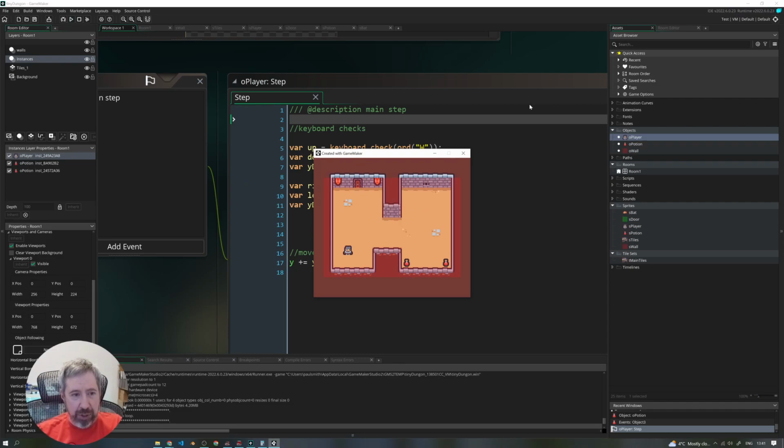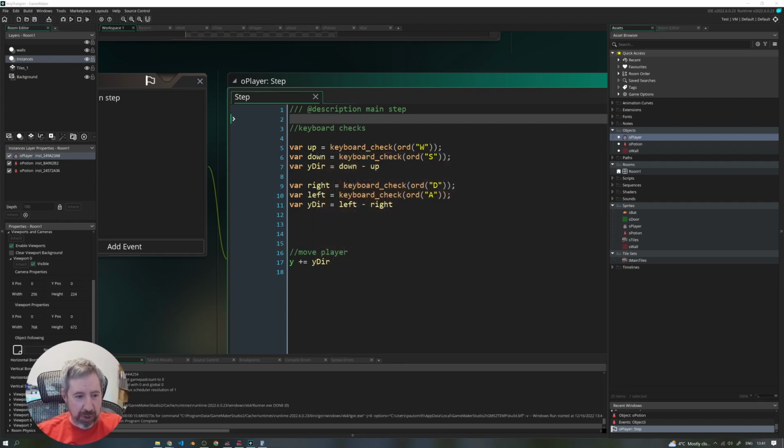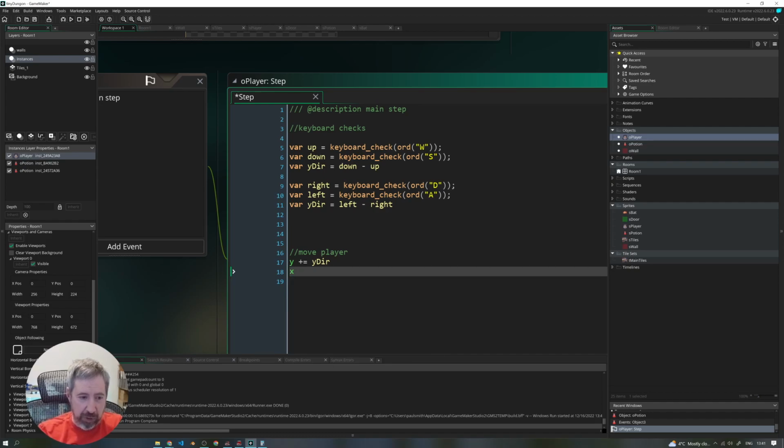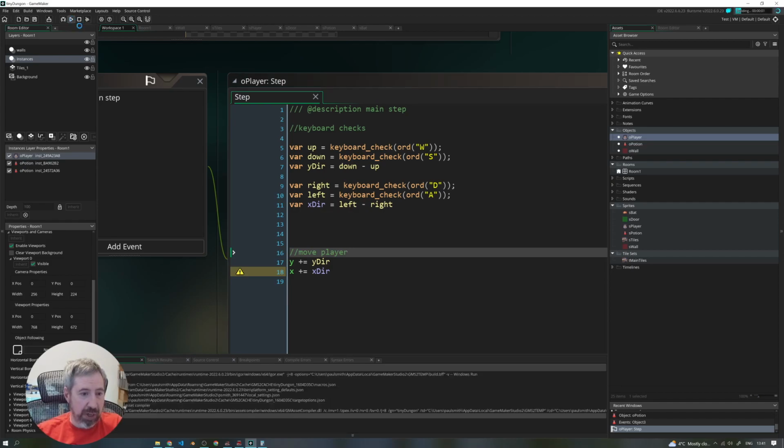Oh, we haven't actually put the code in to move the player yet. So the X position, which is the horizontal axis, X direction. So, and that needs to be X direction as well. So let's just try that.